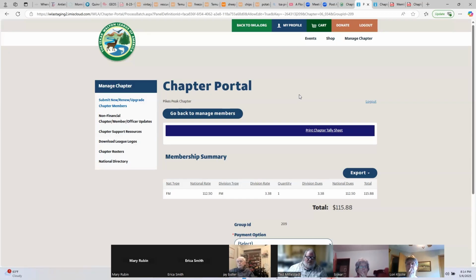Next question, does each family member have to have their own email address? Yes, they do. There is no sharing of email addresses anymore. This database software requires unique email addresses.